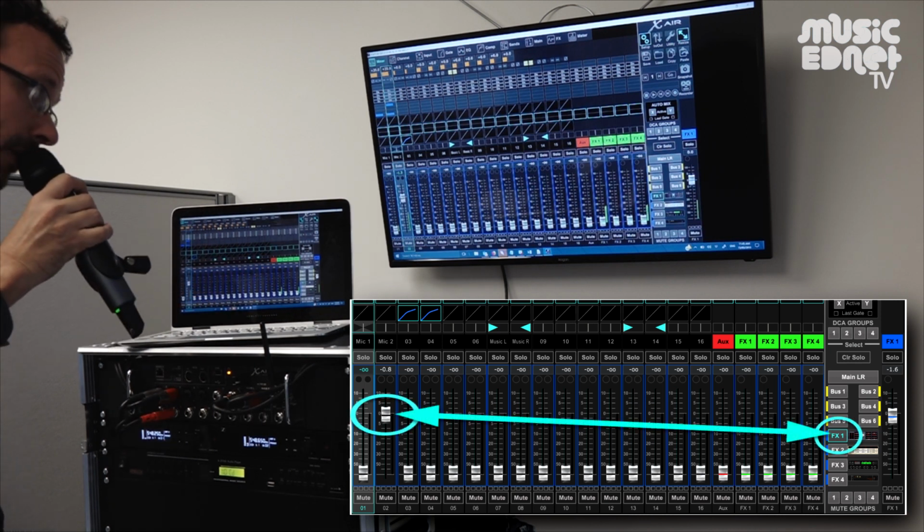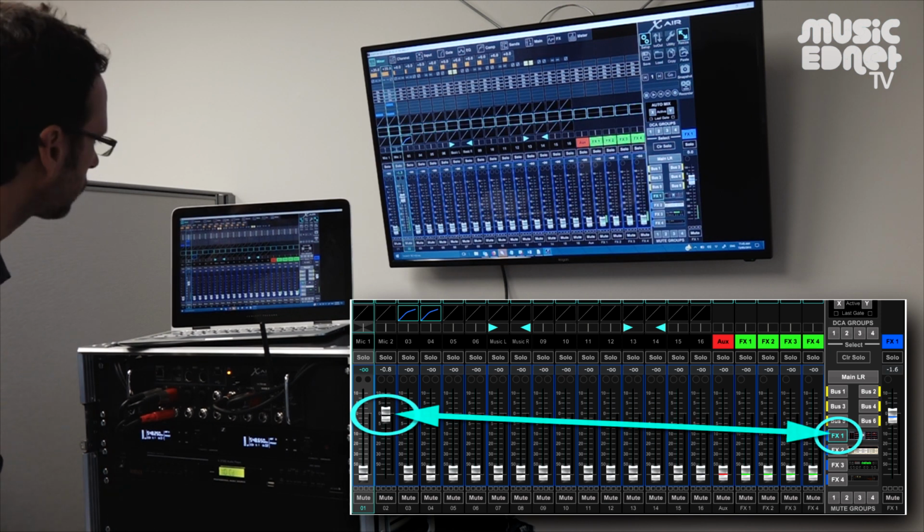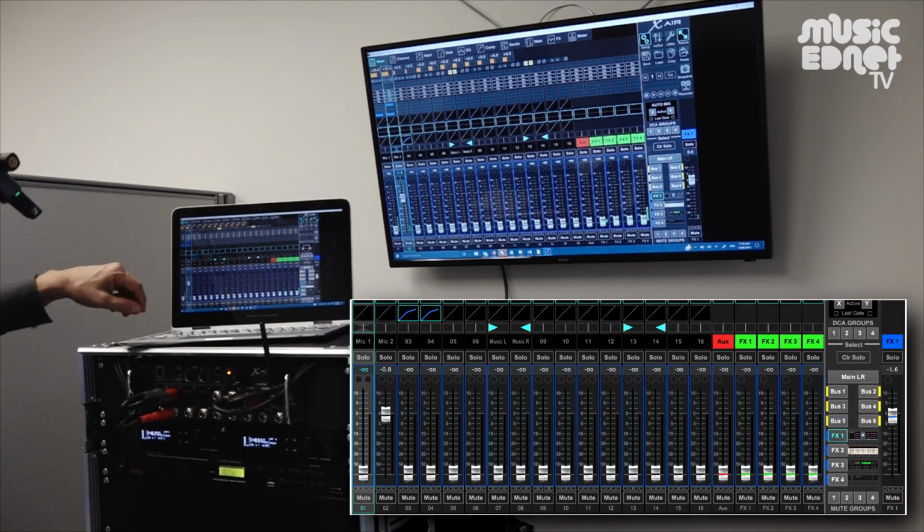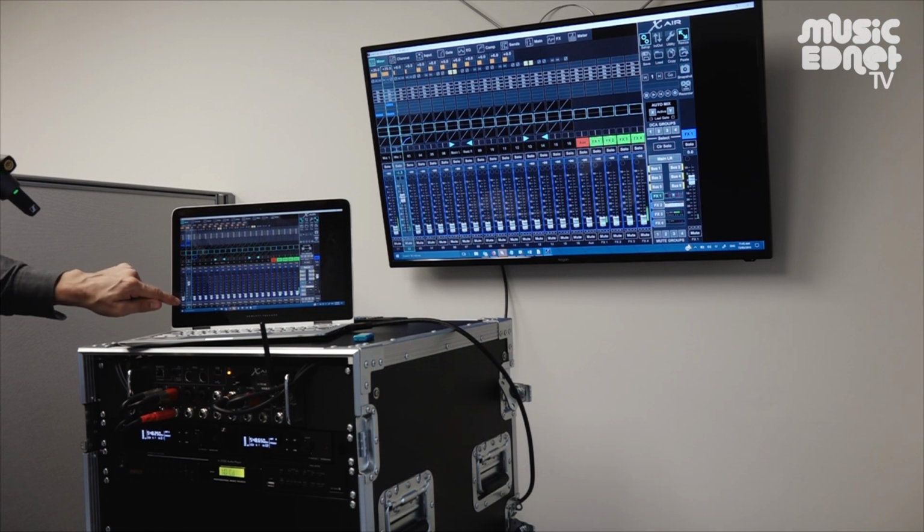If I do the same with the other microphone, this one is nice and dry because we're not sending it to the effect just yet. But if I turn that one up as well, up she goes, 1, 2, 1, 2. So now we've got the reverb effect on both. So it really is that easy to get a bit of reverb in your microphone signal.